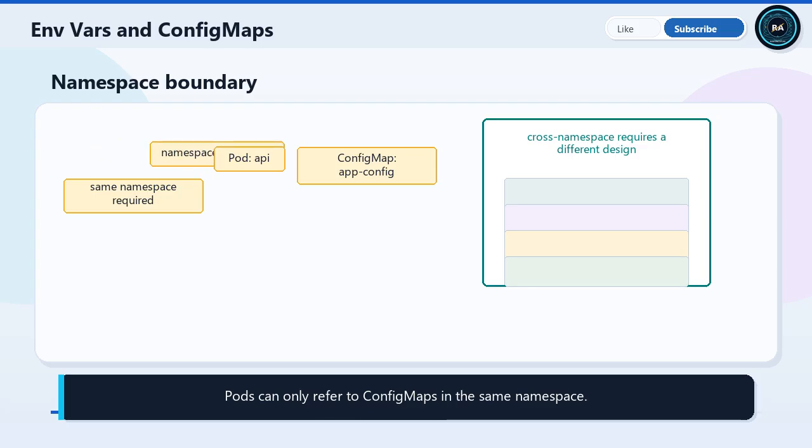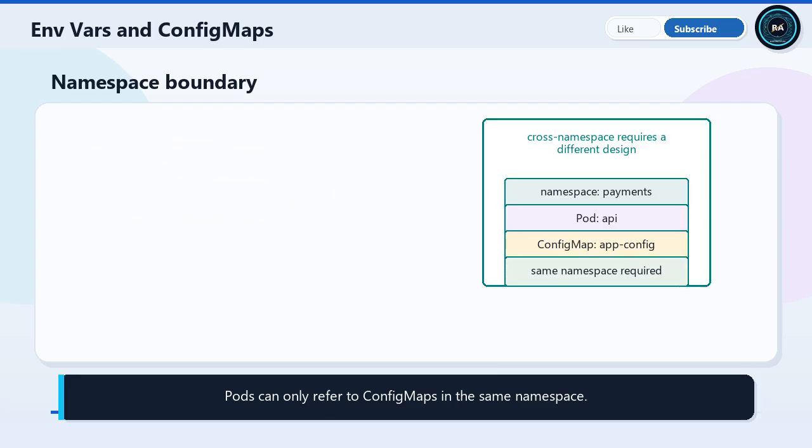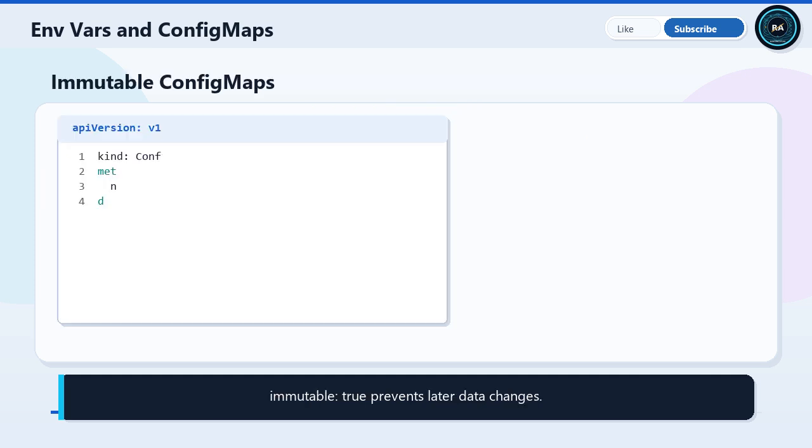A pod reference to a config map is namespace local. If the pod is in payments, it cannot directly mount or env from a ConfigMap in platform. Static pods are managed directly by kubelet, not through normal API object references. Static pod specs cannot refer to ConfigMaps. For stable configuration, immutable ConfigMaps can prevent accidental updates and reduce API server watch load. Once set, you cannot mutate the data; delete and recreate instead.